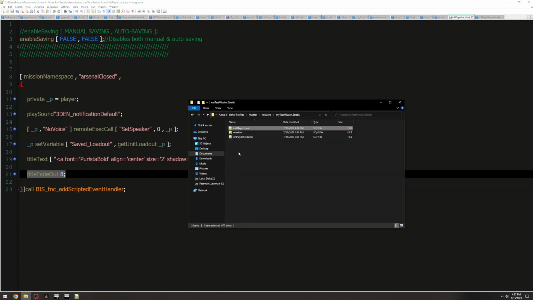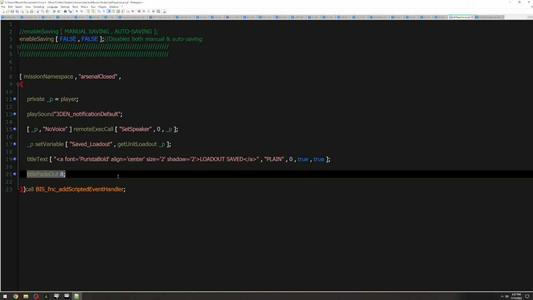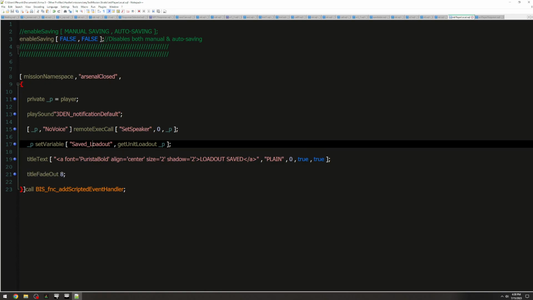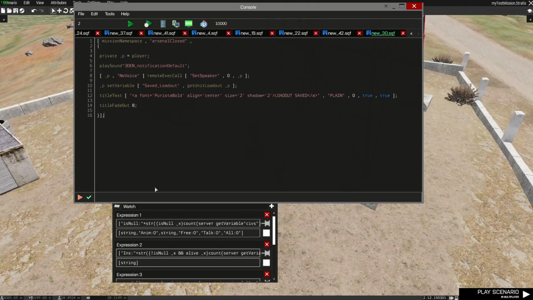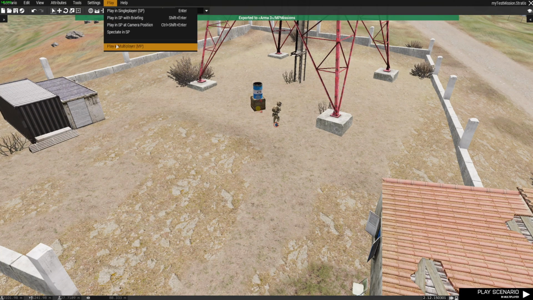One last script though is the onPlayerRespawn.sqf. Right here, this is where we reapply the loadout. That's it. This is the variable that we saved it as over here. Right there, and that's it. And I'll show you how it works. Save the mission, export to multiplayer, play in multiplayer.